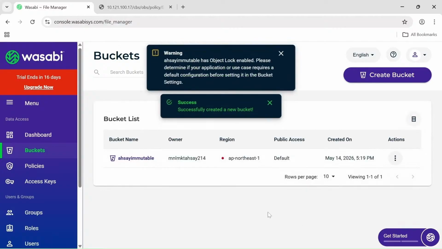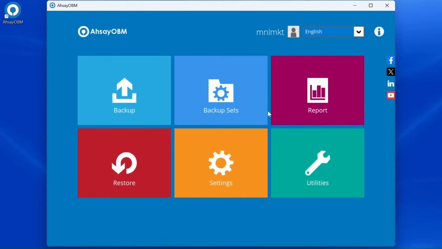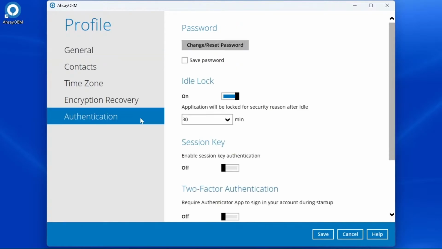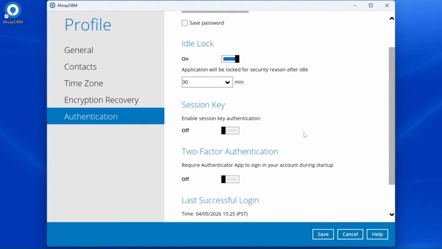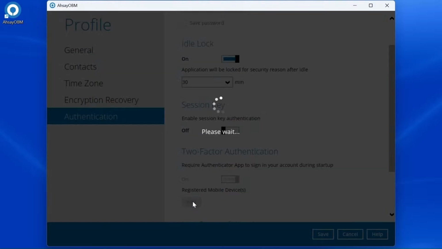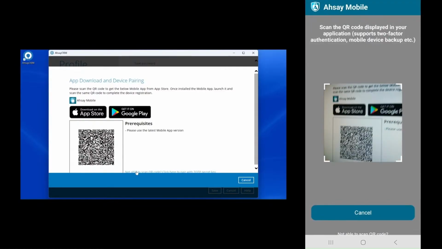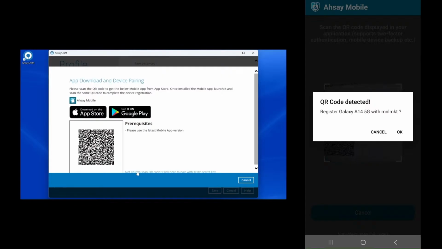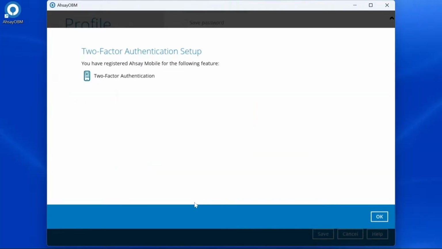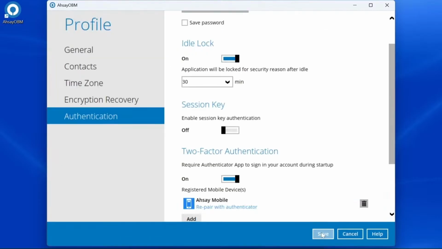Okay, so once you already have an immutable bucket, let's go to the Ahsay OBM, open your profile and click on authentication. As mentioned, you must first enable two-factor authentication. So let's click add and pair your device. On your Ahsay mobile app, click the add button and scan the QR code. Then click OK, and click save.